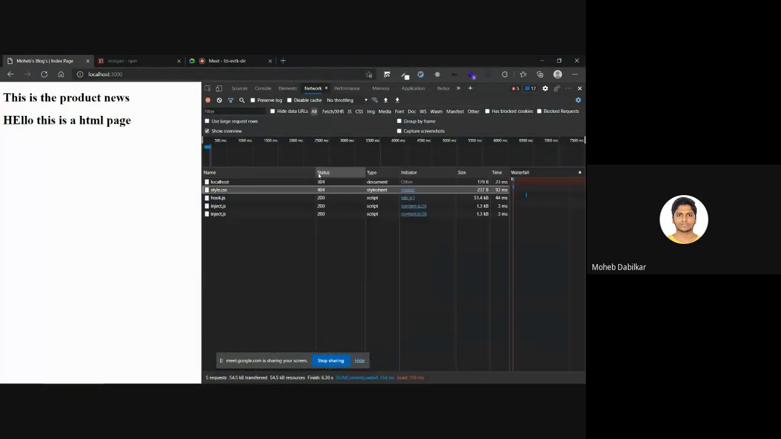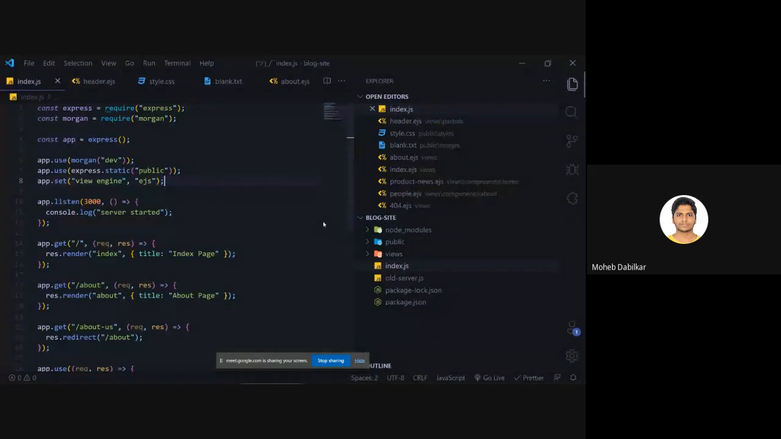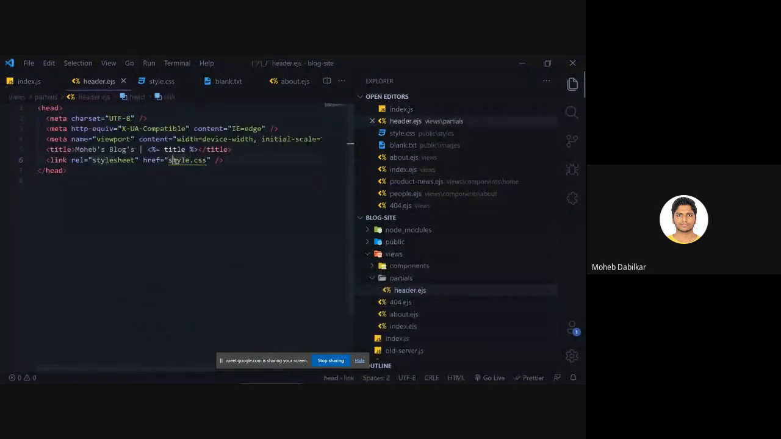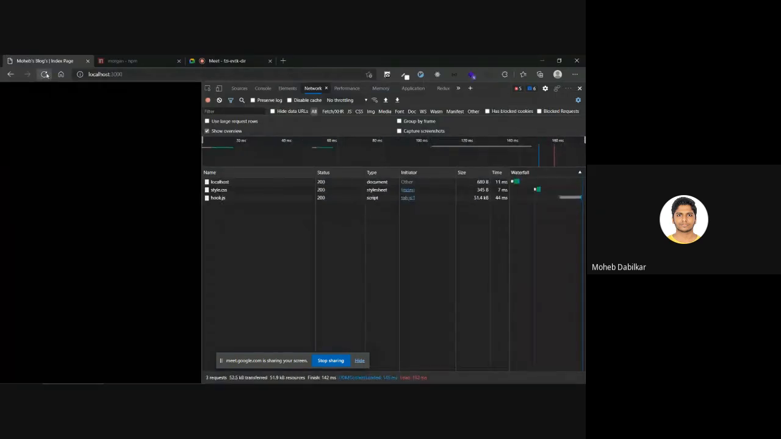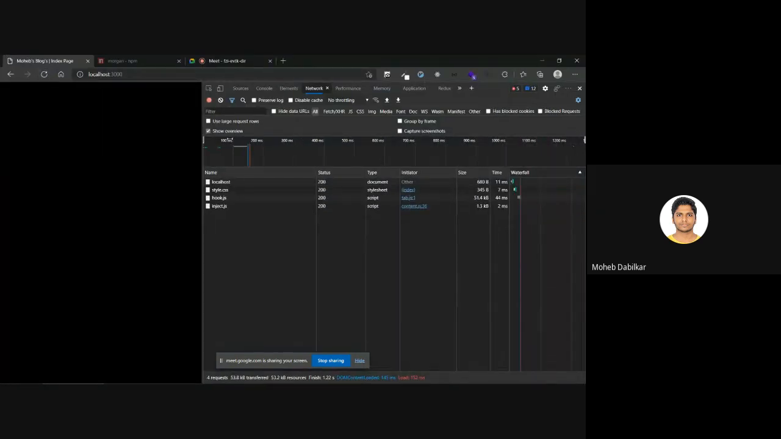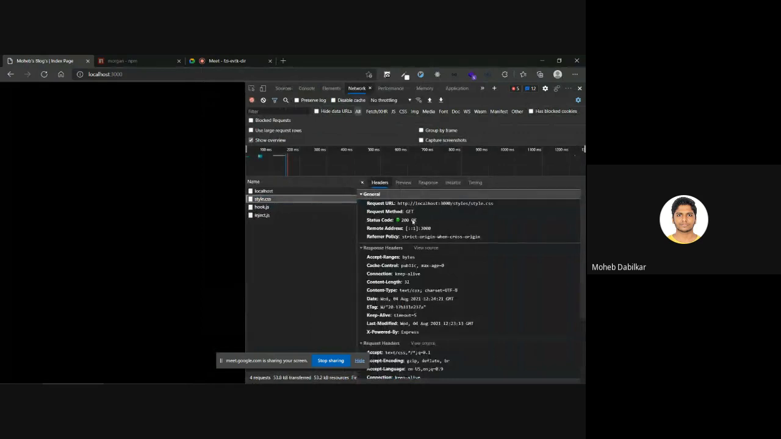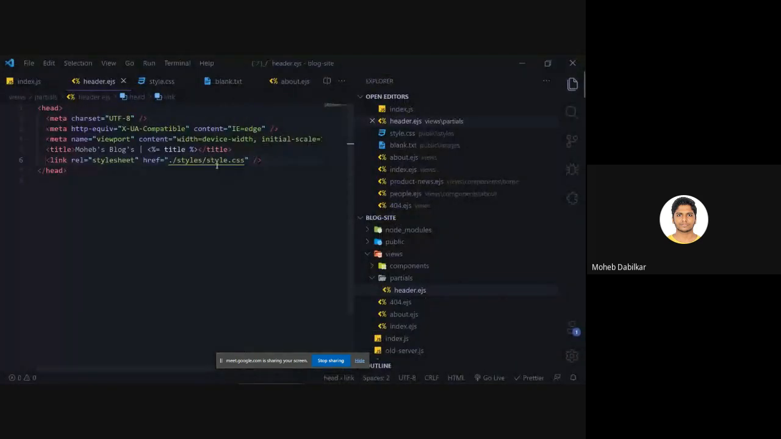Okay, so this time was the style.css found? No, it still says it was not found. That is because in here we need to say dot slash styles, and then slash style.css. Now hopefully it does take into account our style.css. Yeah, you see it finds the style.css. The status code is 200.